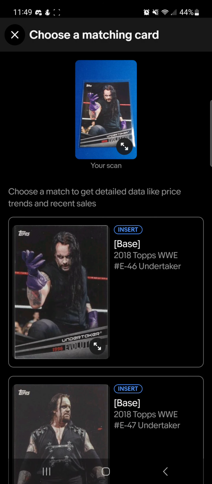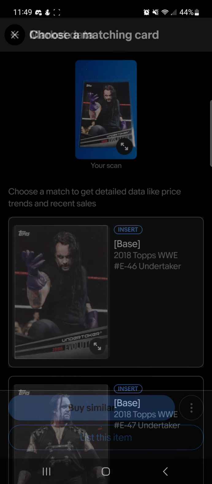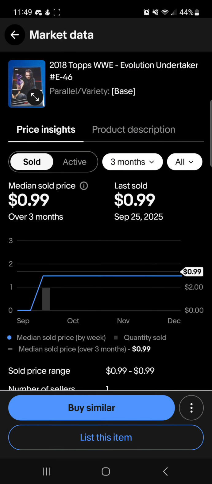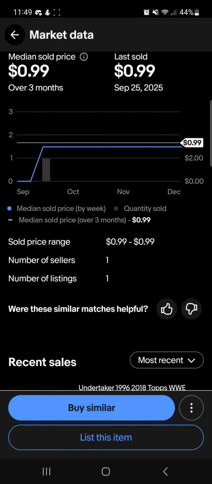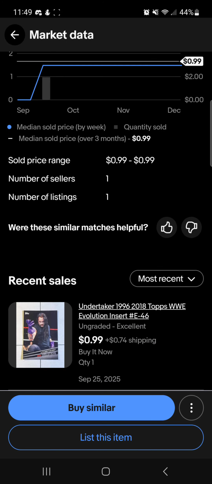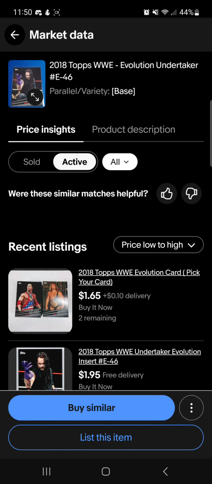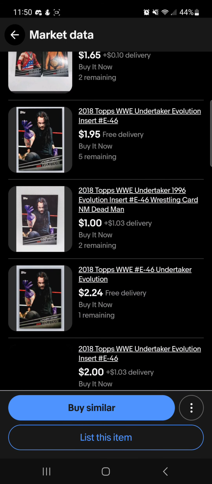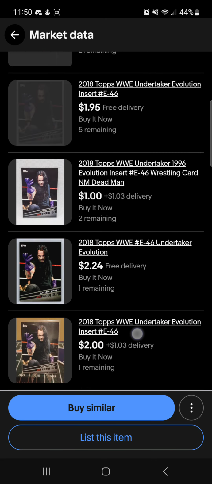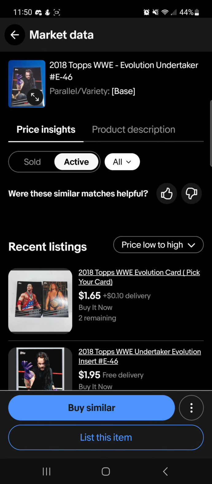Let's try this cool Undertaker card. This is 2018 Topps. It's just a base, but it's 1996 Evolution of the Undertaker. So yeah, 99 cents. So not much on this one. That's the last sale, September 25th, about $1.75. And current listed ones are about $2. Typical, it's an Undertaker base card, but it's a cool one.